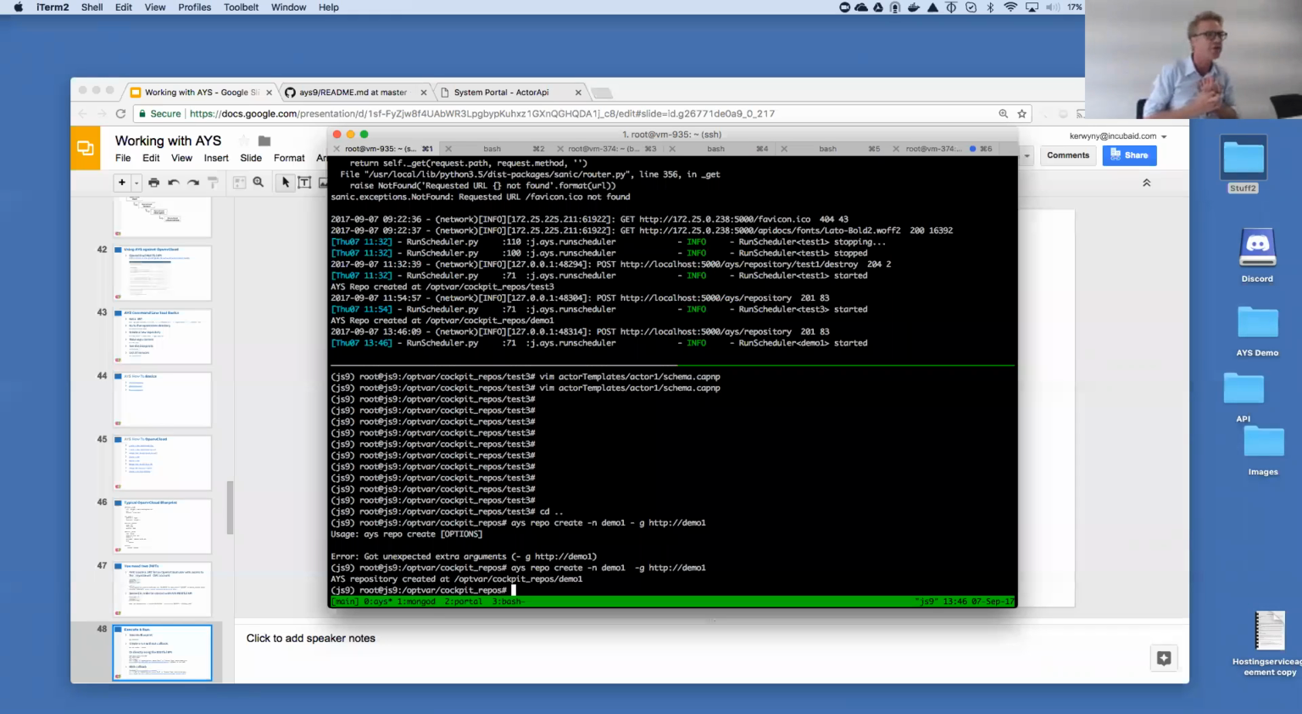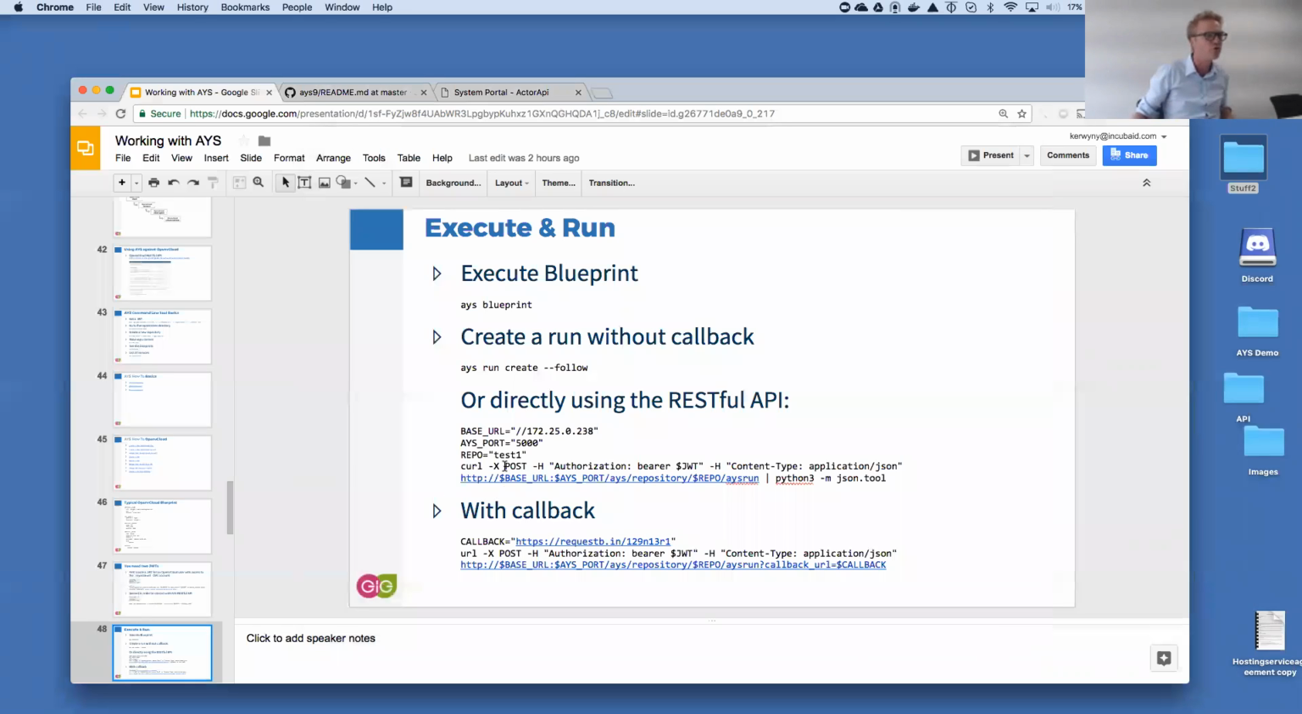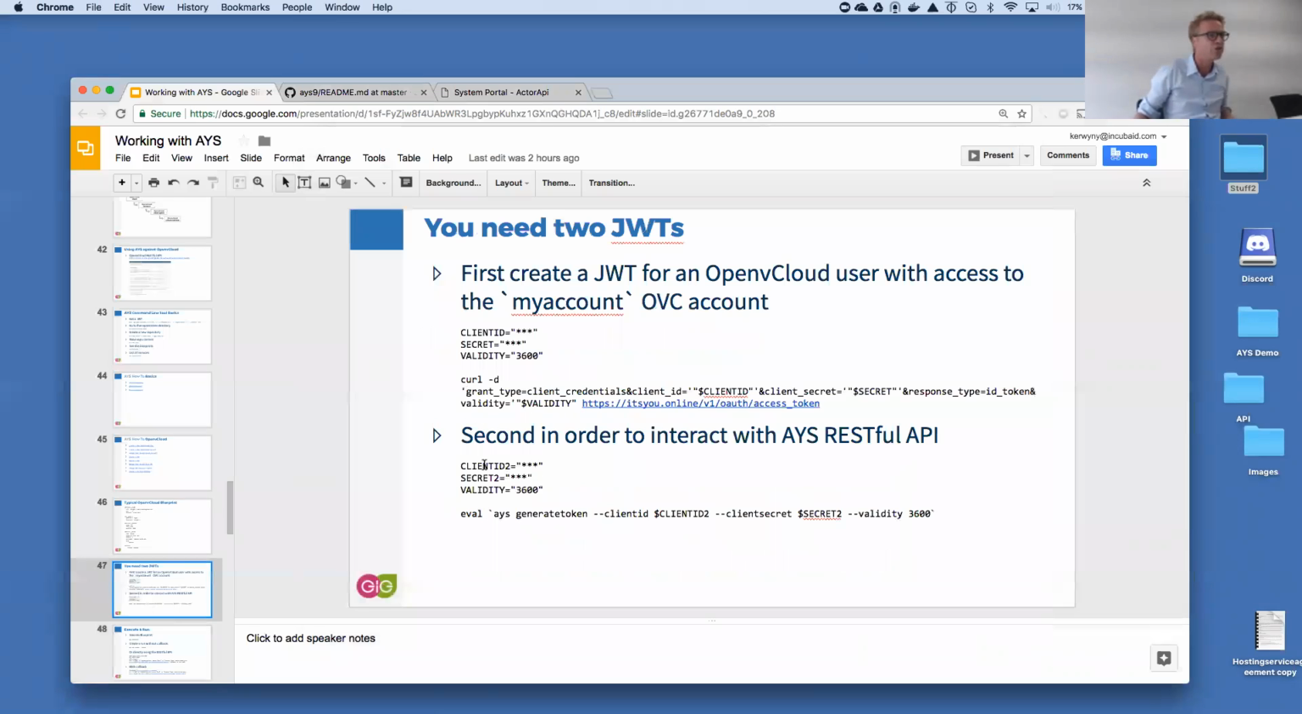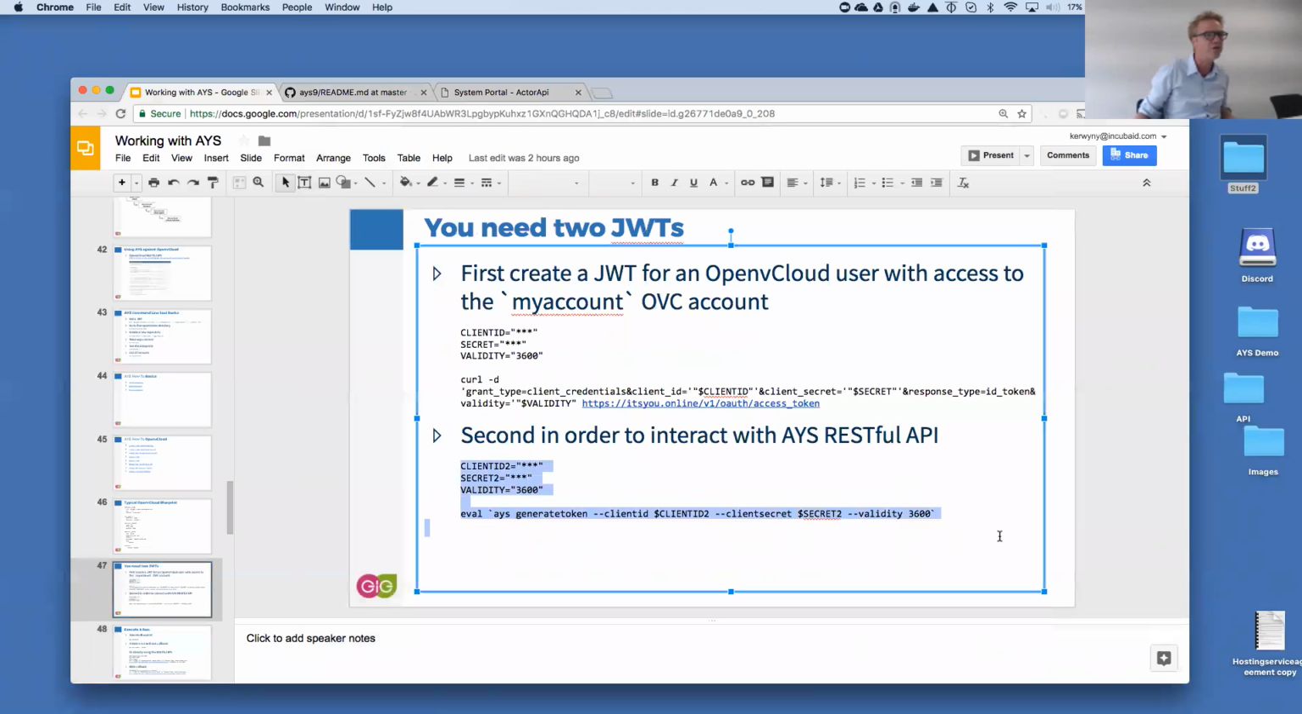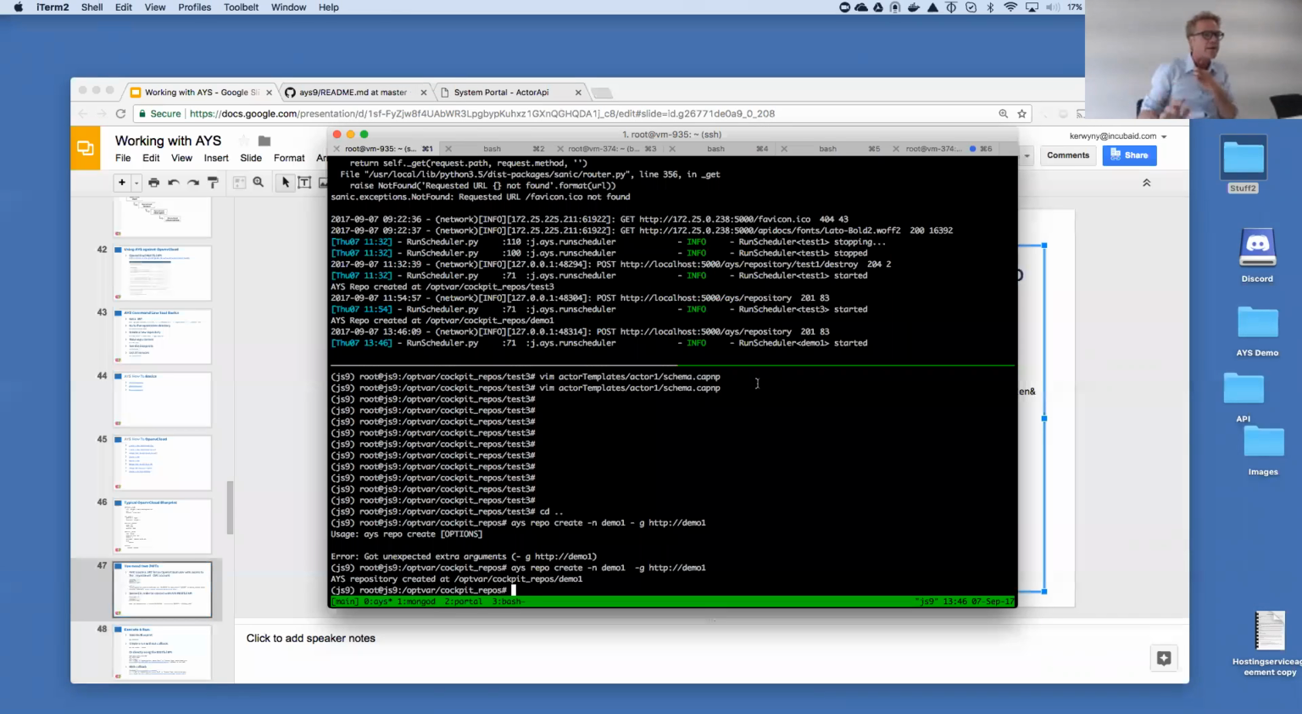Why? The JWT I got created before, but remember that typically in order to be able to interact with the AYS server, you need to do this first. Make sure that you have it, and it's documented how to do that. I'm not putting it here, how you get this client ID and this secret. So you need to go to its URL and get it created. Voilà. Good. That's the first thing.